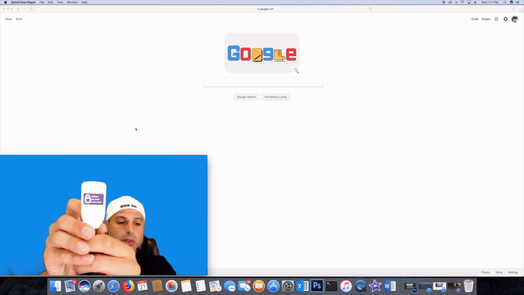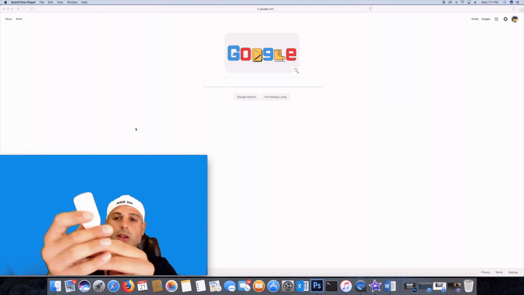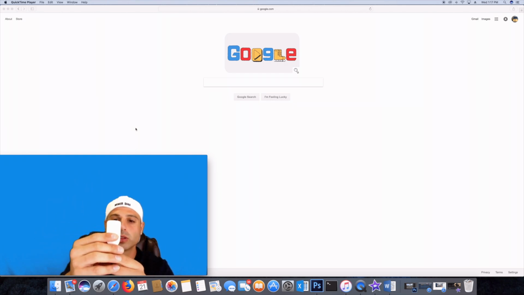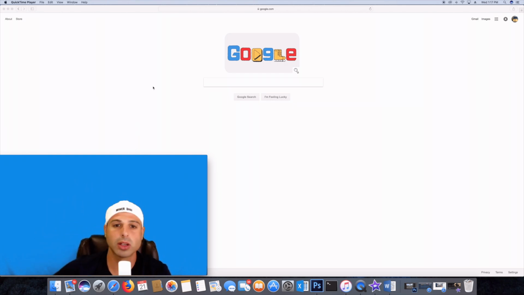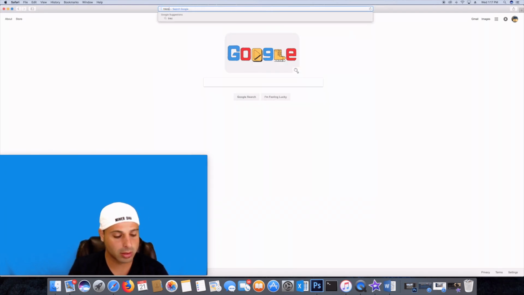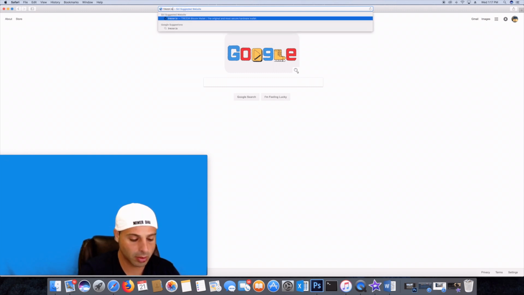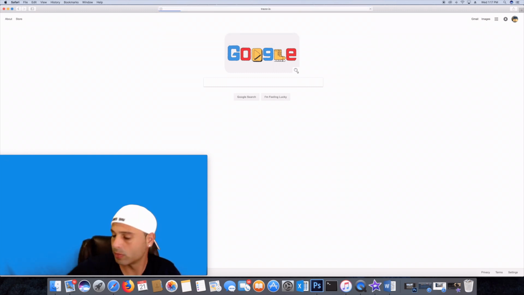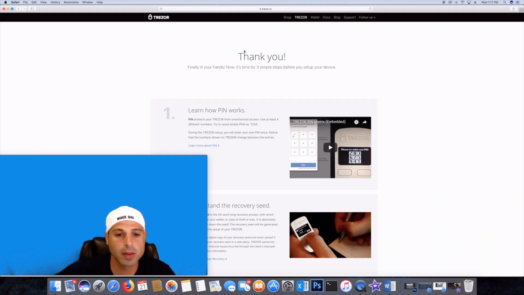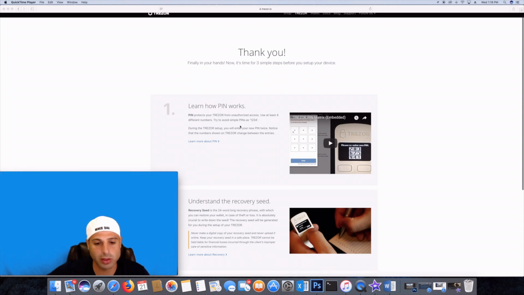You guys read what it says? Not really. All right. Welcome. Please visit trezor.io to start. All right, so let's go ahead and type that in. Let me make myself a little bit smaller so you guys can see this.